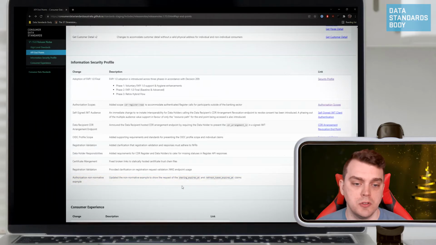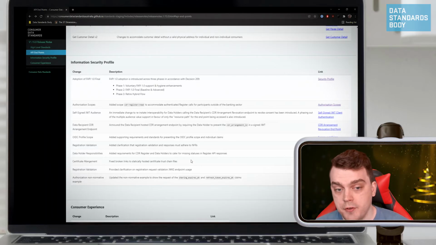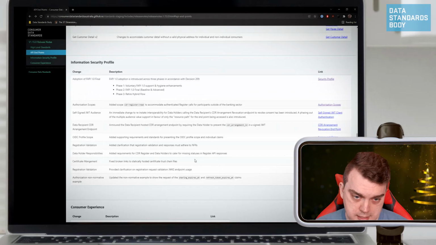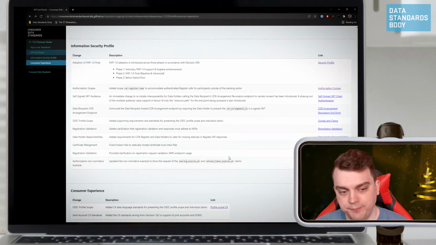There's a lot of detail included. This ranges from everything from some of the broken links, further clarification, or requirements that have been consulted on and worked through to support the consumer data standards.